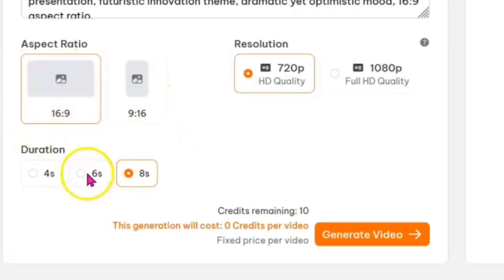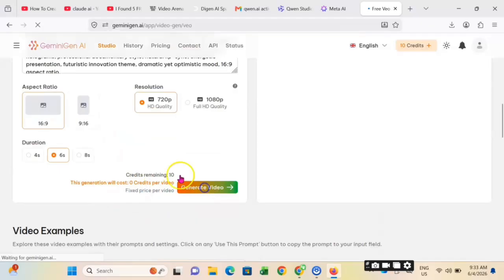The 16:9 is currently picked. Instead of 8 seconds, I'll take it to 6 seconds. Now, this will cost zero credit. In other words, it's not going to cost much.